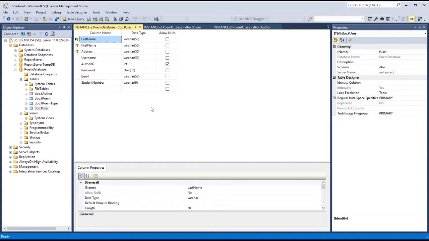And for prime and non-prime attributes, a prime attribute is anything that is in a candidate key. So the student number is a prime attribute, but email is not because it's not part of a candidate key. And that is all there is to it.